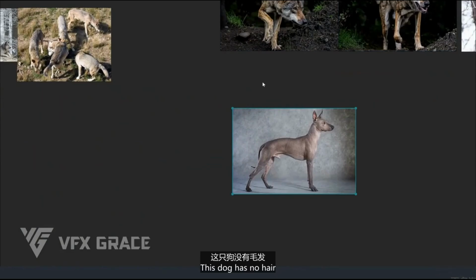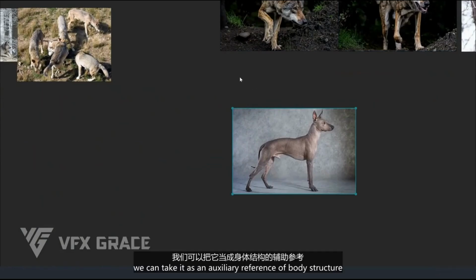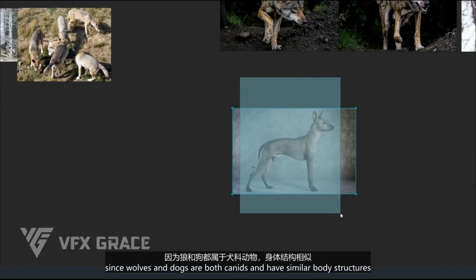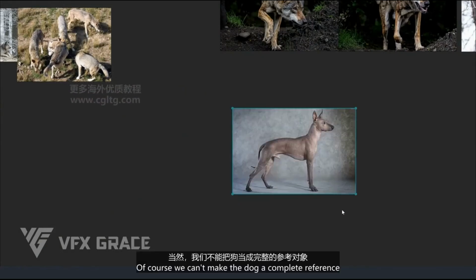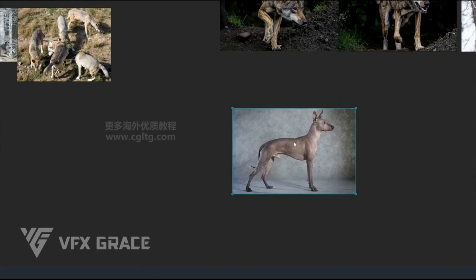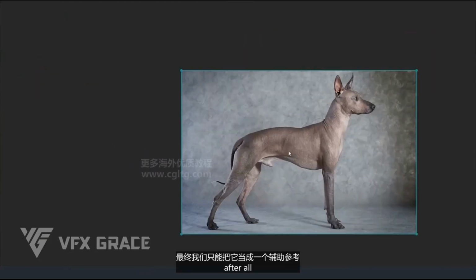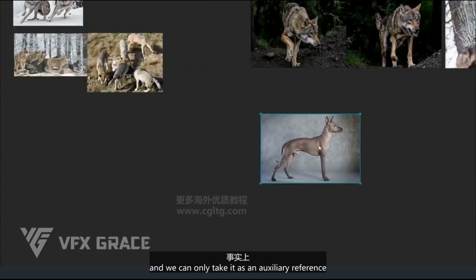This dog has no hair. We can take it as an auxiliary reference of body structure, since wolves and dogs are both canids and have similar body structures. Of course, we can't make the dog a complete reference, because dogs and wolves are different after all, and we can only take it as an auxiliary reference.